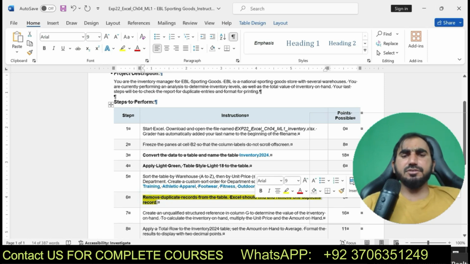Remove the duplicate records from the table. Okay, now I am going to solve step number 6 here. Remove the duplicate records from the table. Now you can see I am going to solve step number 6 here.